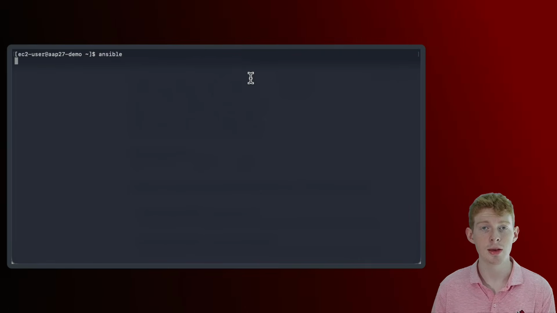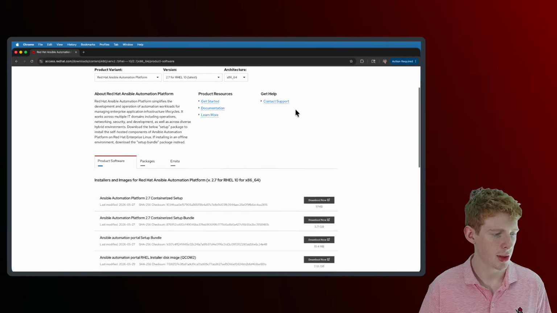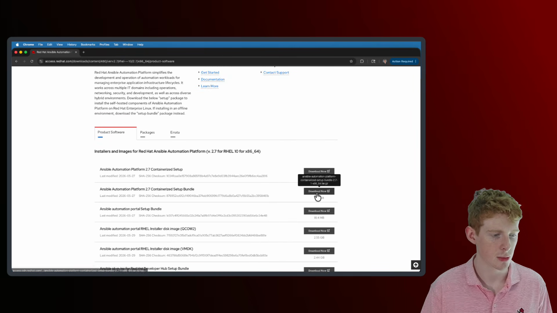Now, let's get into how to install Ansible Automation Platform 2.7. First, you need to access where you'll be installing AAP. I'm going to use a blank slate EC2 instance running Red Hat Enterprise Linux 10, starting from scratch just so you can see how it can be installed on a fresh machine. SSH into it and make sure Ansible Core is downloaded. Next, download Ansible Automation Platform 2.7 from this link in the description.